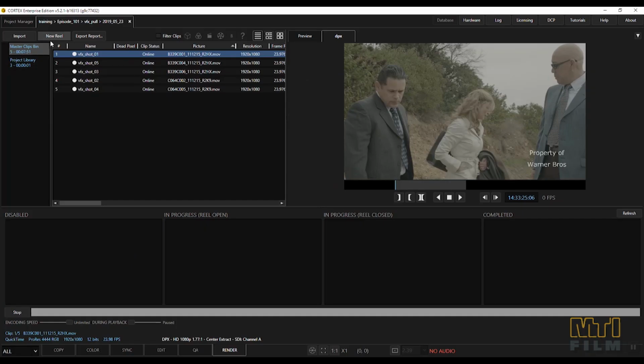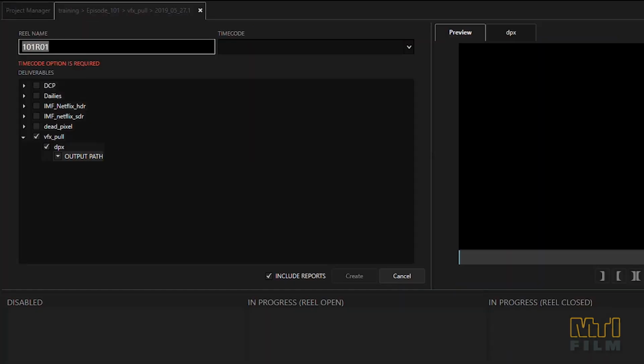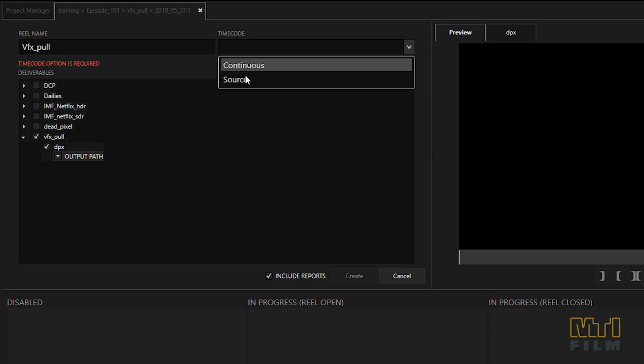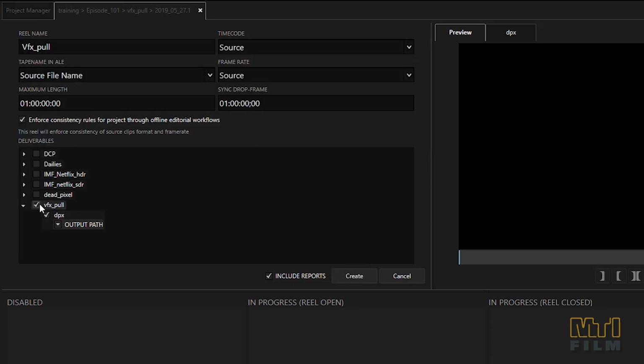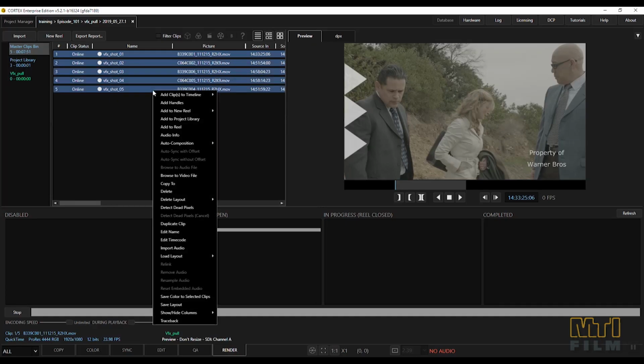If the media is wrapped, such as Red or ProRes clips, you can create a new reel, name it, select the type of timecode, and select your deliverable. Once all of your clips are added to the reel, close it and wait for the render to finish.